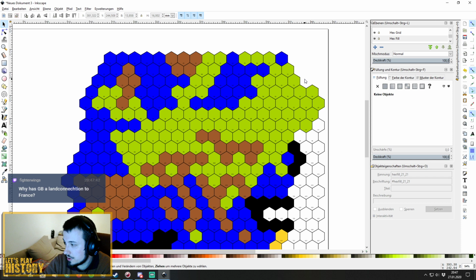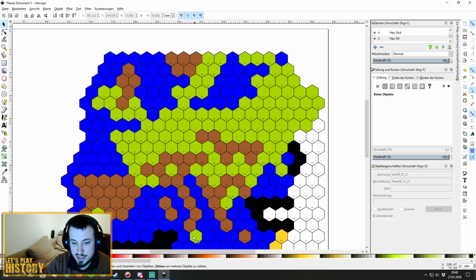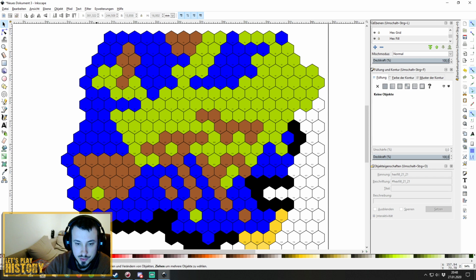Why has Great Britain a land connection to France? Because the channel is so small compared to the hex sizes. It's the same here with the Crimean Peninsula and with the Bosporus and with Malta, which obviously is a tiny, small, little island here, and the Straits of Gibraltar and the island of Sealand over here.